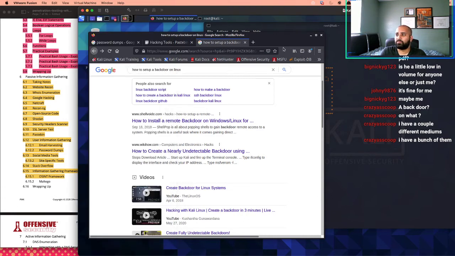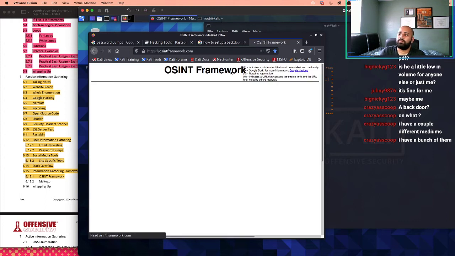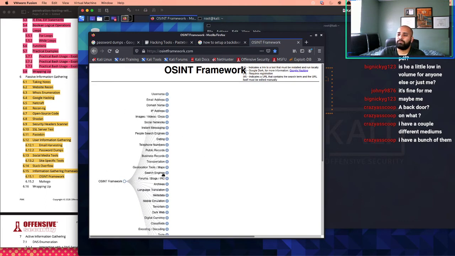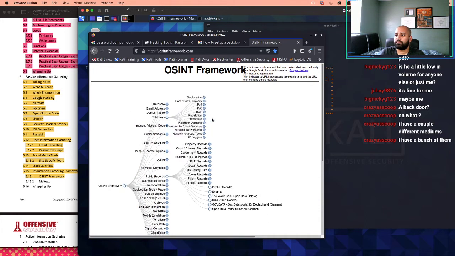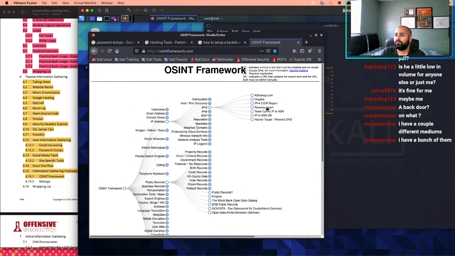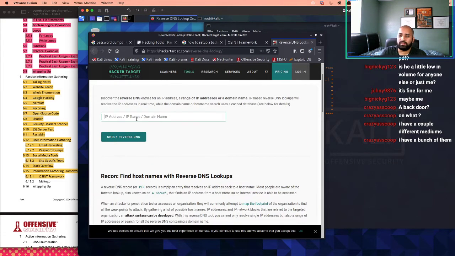And what Crazy Ass Coop actually told is going to the OSCP framework, clicking on anything. If you say I want to do public records, IP address, IPv4, hacker target, reverse DNS. Let's see if something comes up. Yeah, just put in the IP address and it will tell you where it's connecting back to. That's what reverse DNS does.